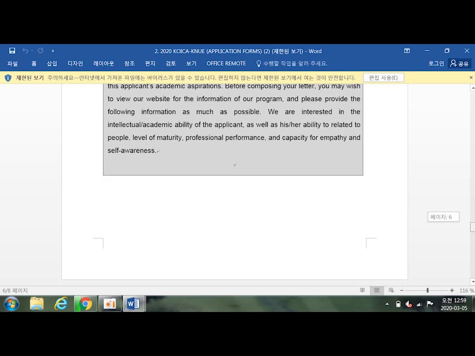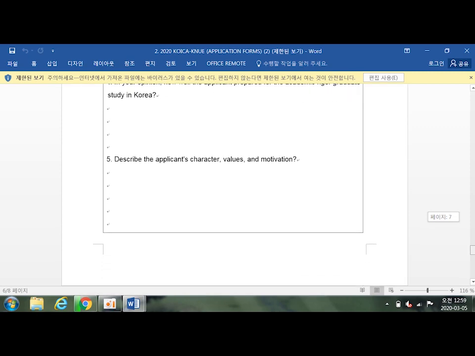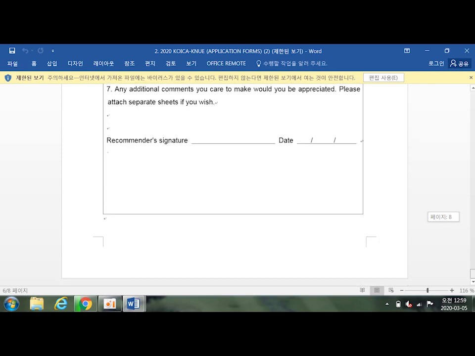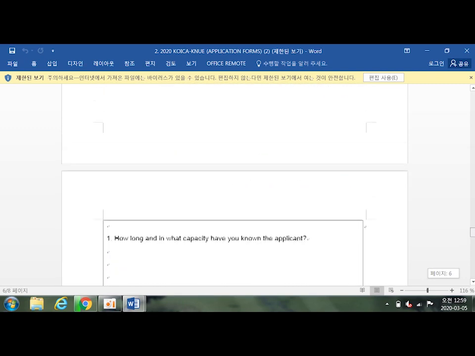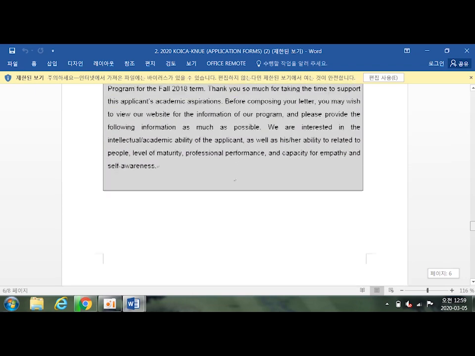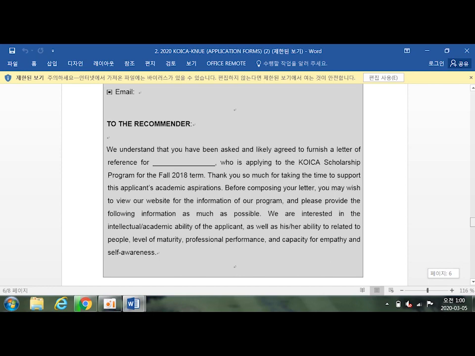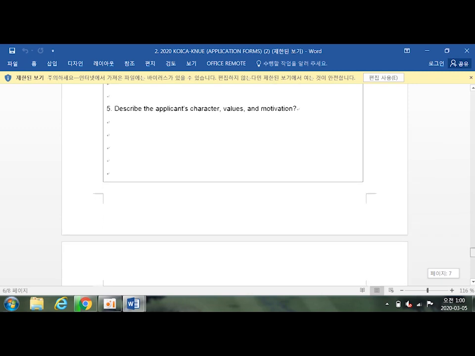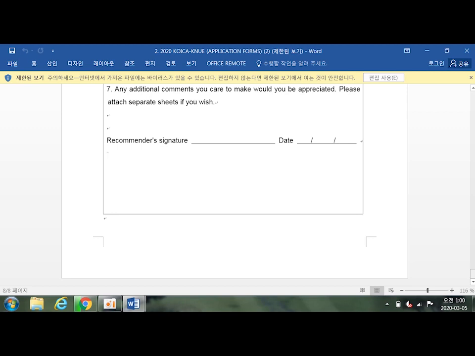So you print out this form and you give it to your recommender, and he or she fills it, puts it in an envelope, and you attach it to your documents that will be submitted for application. So as earlier indicated, I think, yes, it was stated that they are asking for 2 recommendation forms. So it means you have to print 2 of this form, give 1 each to your 2 recommenders, and then you get them back in an envelope, sealed and signed. You attach to your documents to be submitted to the KOICA Ghana office. So that's it for the application forms for KNUE.